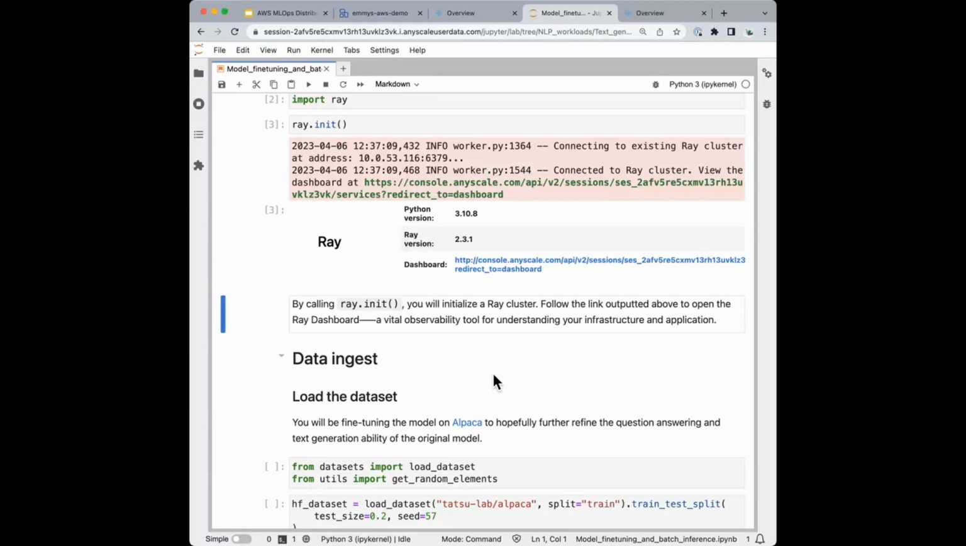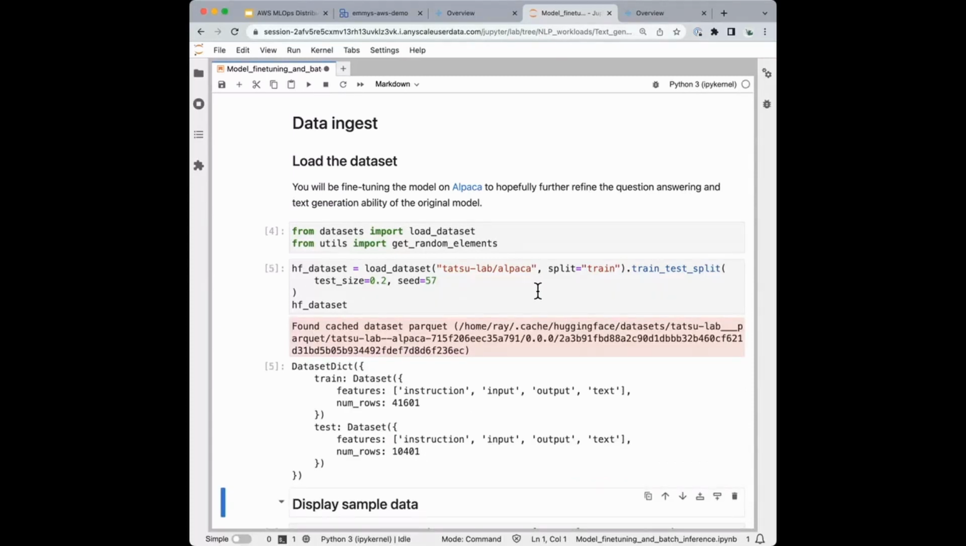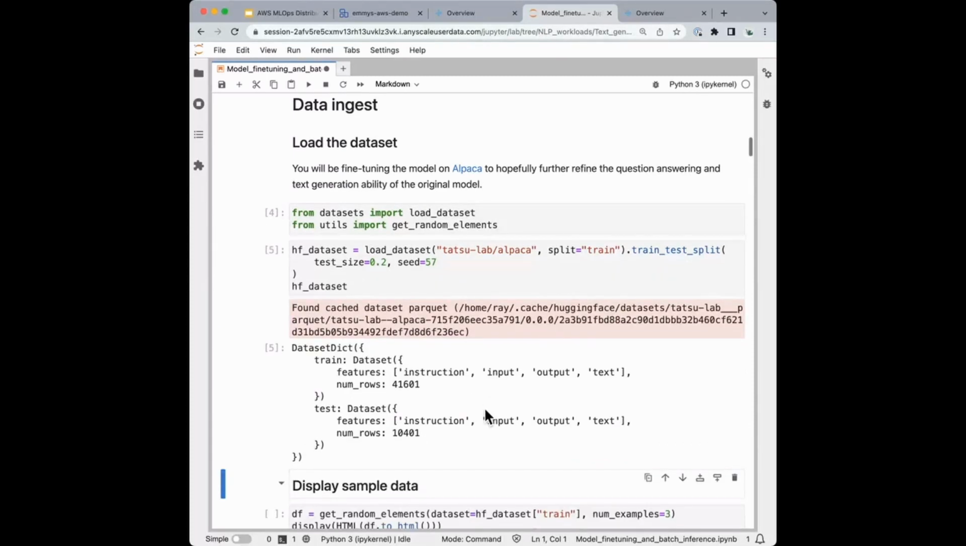Okay, cool. So we're going to ingest the data. I'm going to set up these utilities really quick. We are fetching the data set from the Hugging Face hub as well. So you have this utility, which is load data set, as well as splitting into training and test. And so you can see it's a data set dict right here with our train as well as our test.